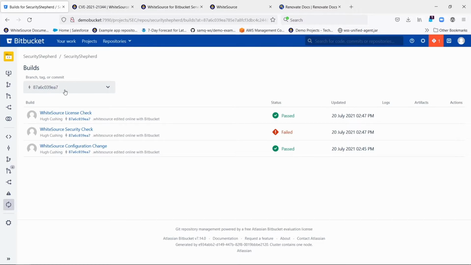So in this case, for this particular commit, the configuration change ran, which meant that our .whitesource file was modified in some way. Then a scan was kicked off based on those new settings. And the license check passed, which means we didn't find any open source libraries of license types that you're not supposed to be using according to your organization or product settings. But we did find some security problems.